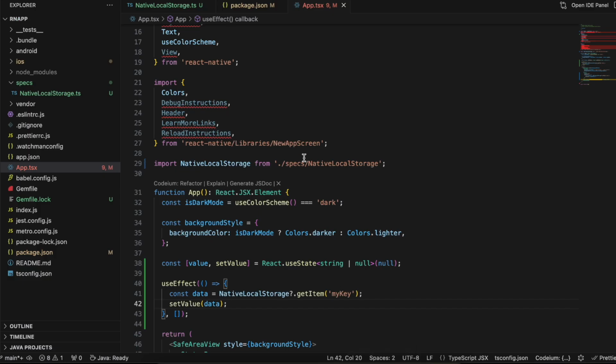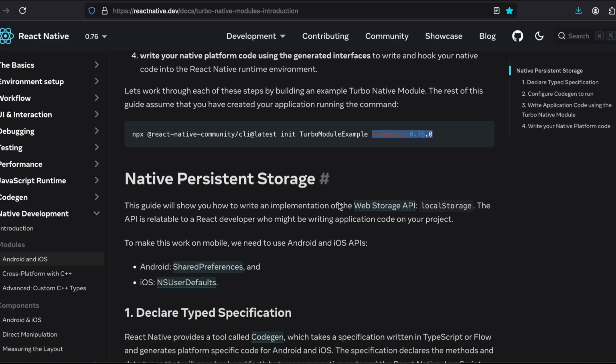I have already created a project and already written some code as well. The other advantage is that this documentation also uses user defaults, so I don't have to explain in much detail.